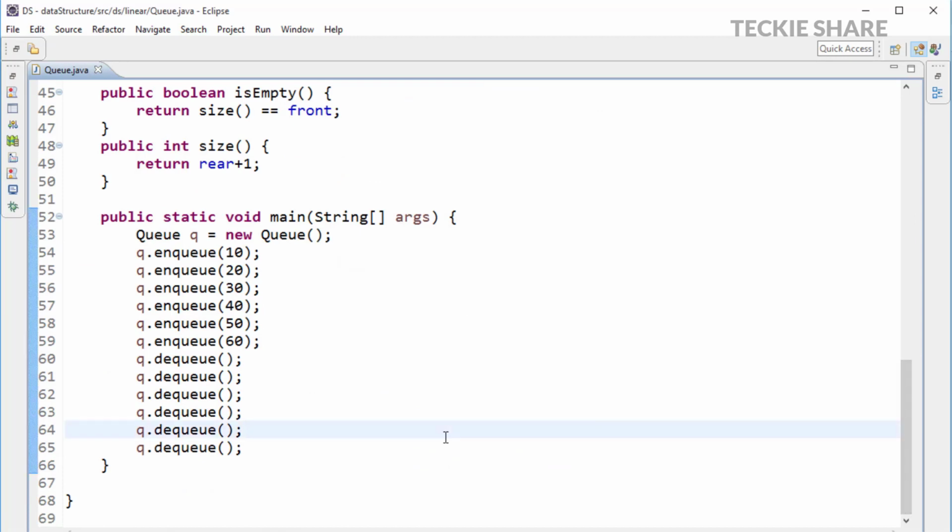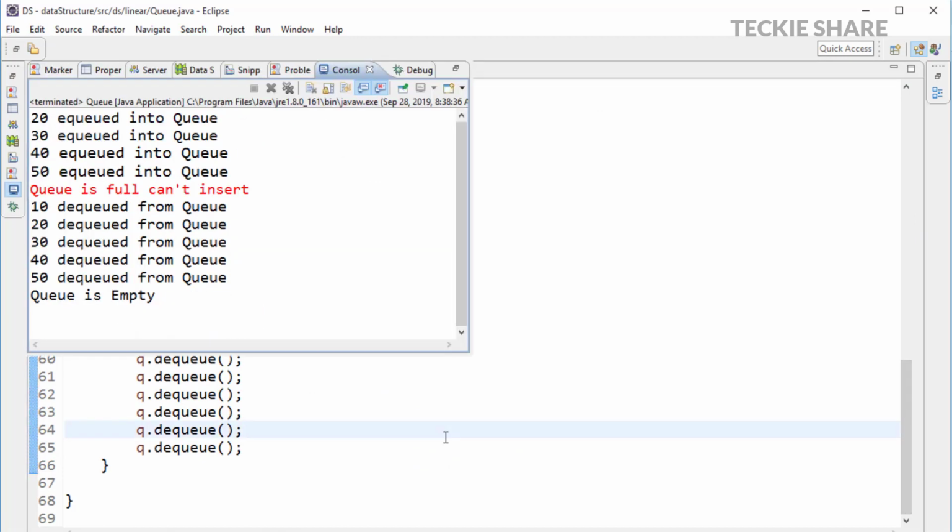Let me check the implementation. So we have changed the isFull and isEmpty check, right? Let me check. Yeah, everything works as it worked earlier.